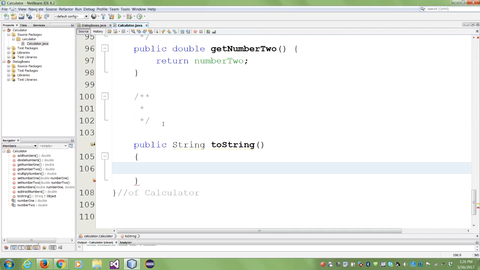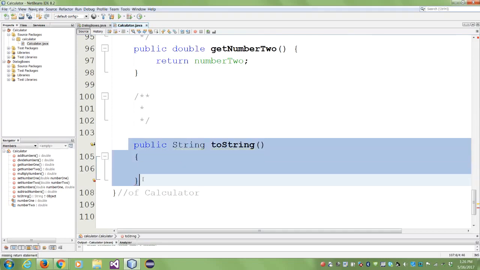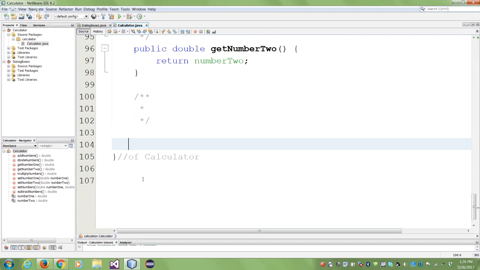So the use of the toString method is to give a string representation of the object. That's why it's called toString, right? So I'll show you how to override it, but let me first show you how to use it without overriding it. So that means I'm going to use the one from the object class. So for now, just for now, I'm going to remove it. Okay, my class is ready.